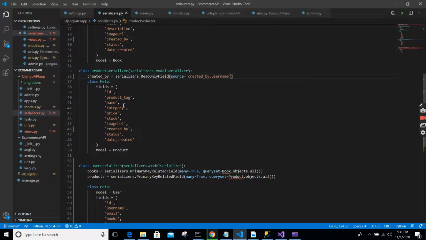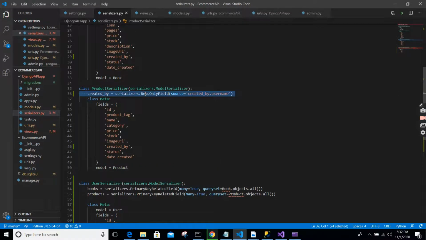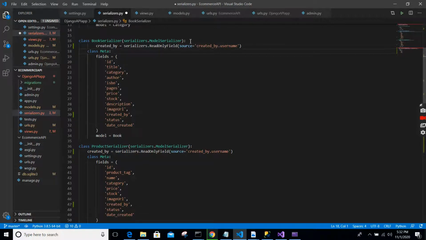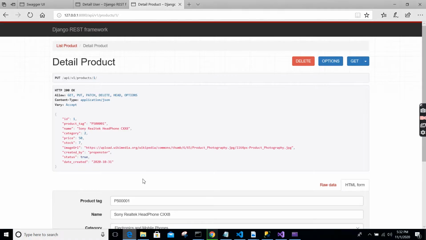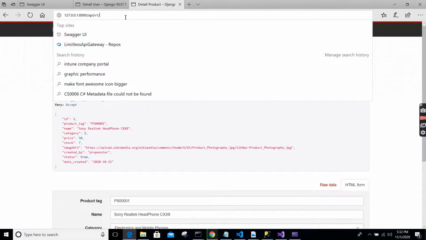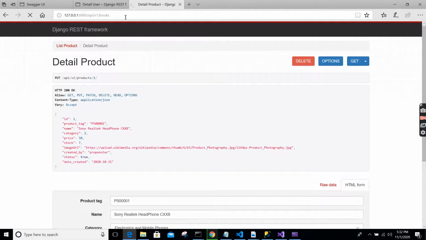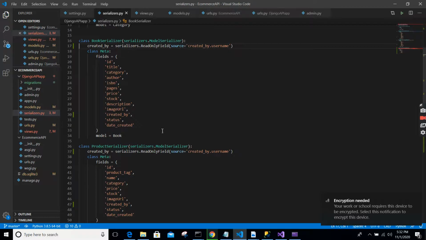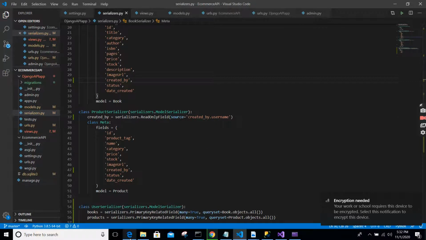So it's valid. We can do the same thing for, I don't know, for book. Okay, so come right here, paste this right here. So, created by username. If you go and view books also, let's see for books. Okay, created by, I've not even added it to books. Books, yes, it's right here.